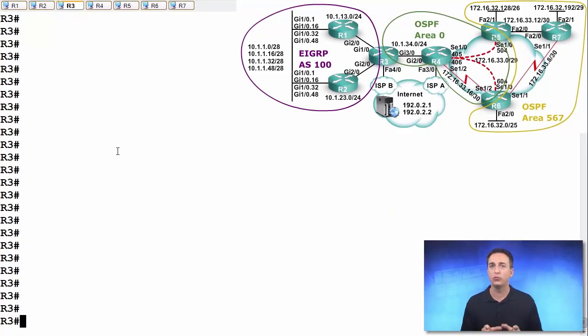Let's analyze a redistribution problem in our environment. Now, we have a widespread problem here. We have users in the OSPF domain that are complaining that they are not able to access resources in the EIGRP autonomous system. And we have users in the EIGRP autonomous system who are complaining that they can't access resources in the OSPF domain. So this is widespread throughout our entire network.